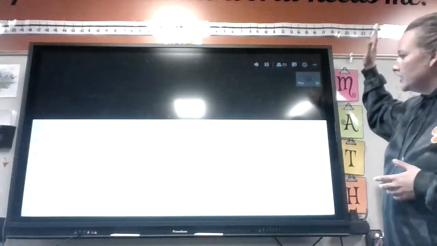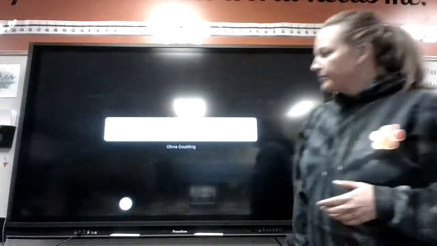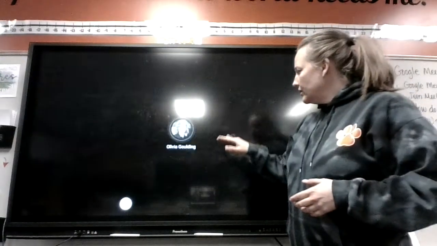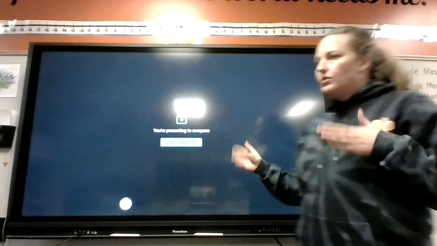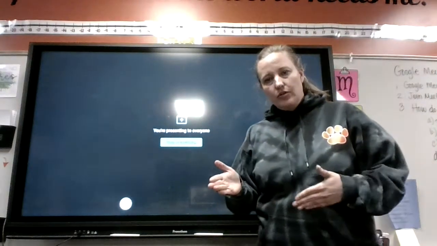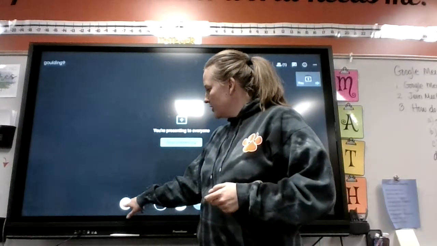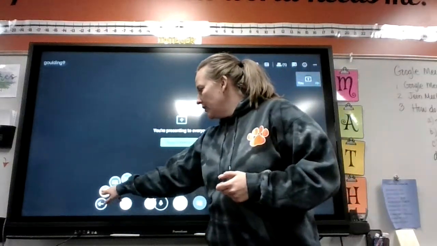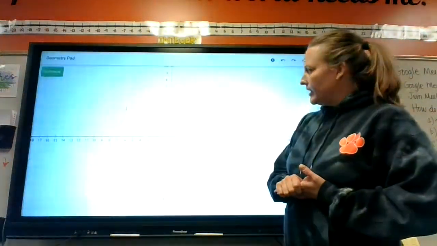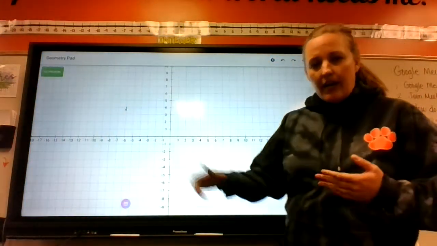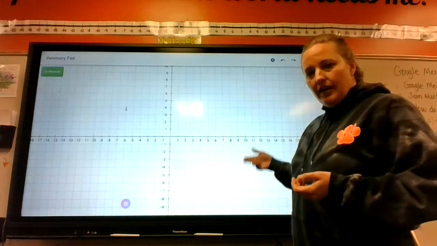If I click those 3 dots, I can choose to present my screen. And this will allow me to present to the students who are in my class as well as the students who are at home the exact same thing. So I'm going to proceed as if, let's say, I wanted to show, I'm going to use this app here that I like for graphing. And whatever I click here, my students are going to see.